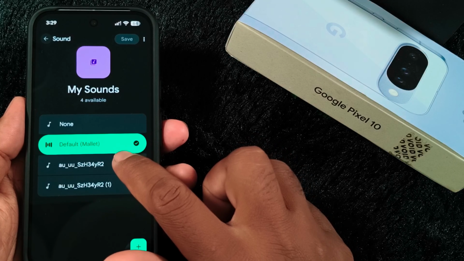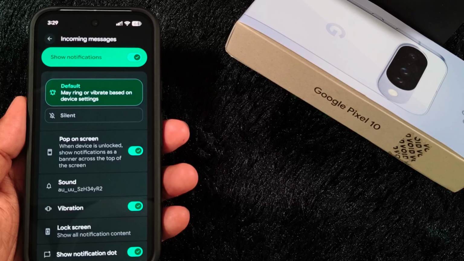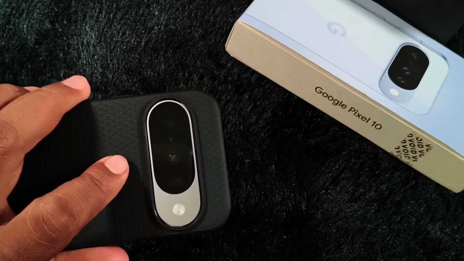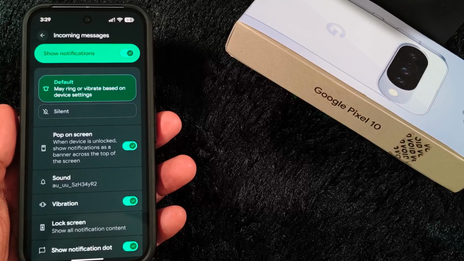So select the option and tap on Save at the top right corner to change the Google Messages notification sound on your Google Pixel 10, 10 Pro, 10 Pro XL and other Pixel devices running the latest Android 16 version.